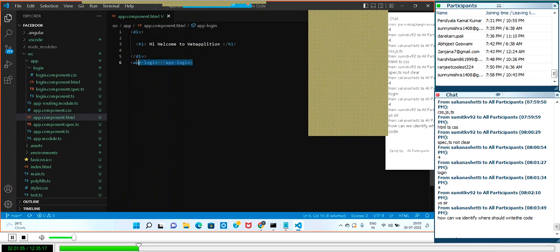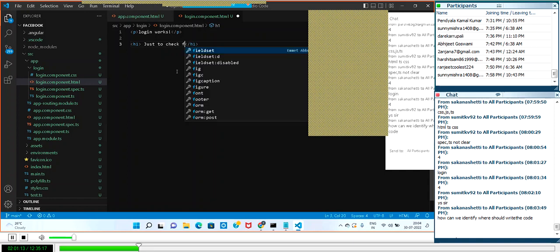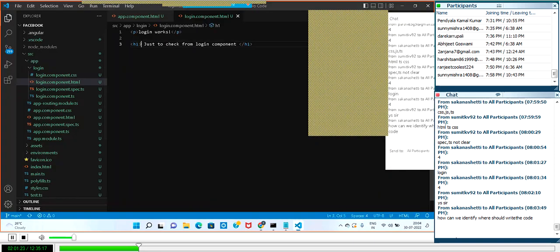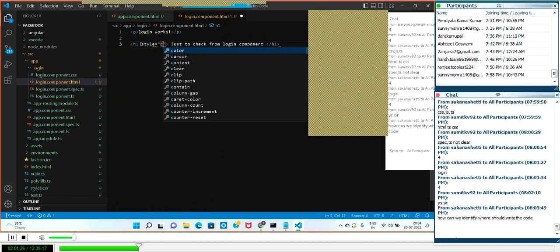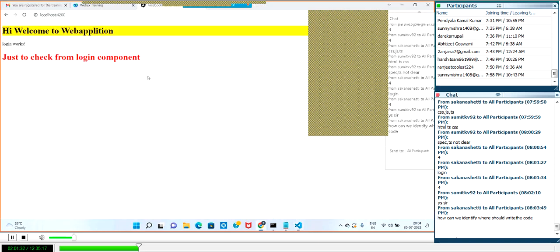Now I want to make this HTML page available for this particular component. How can I make it available? Here we have a component, right? Just to check, I'll go back and add text from the login component. If I execute this, yes, it is coming like this. I want this in red color. If I want red color, we must use style color equal to red. See, it is coming in red color.